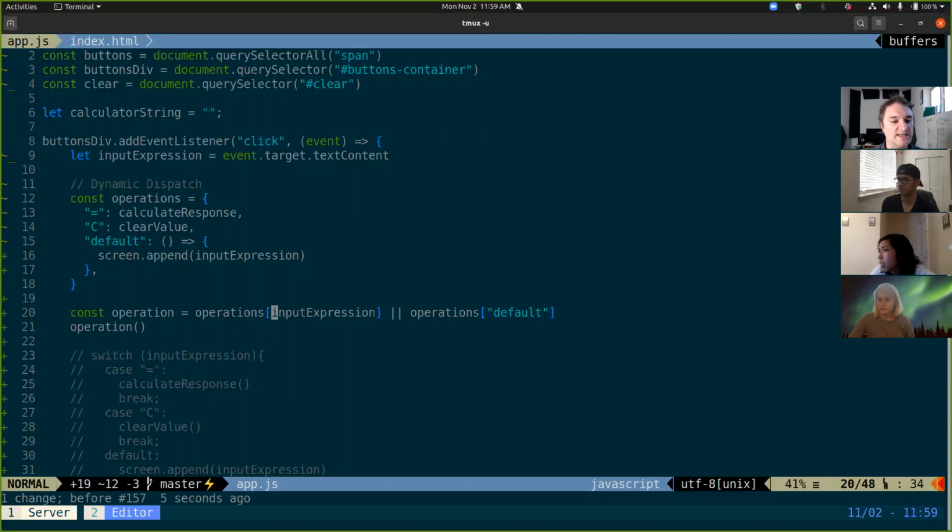Remember, default isn't magical. I could have called it Kyle. It's just some string. There's no default behavior of an object. So this is how we simulate that with that OR statement.